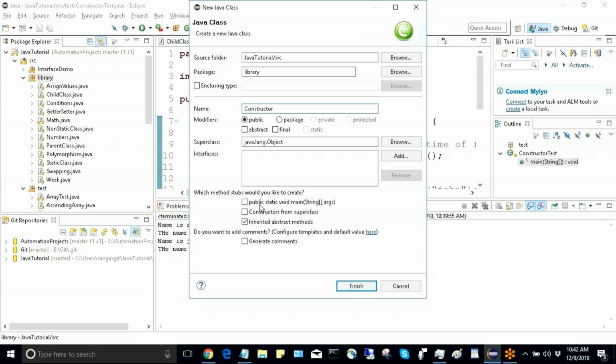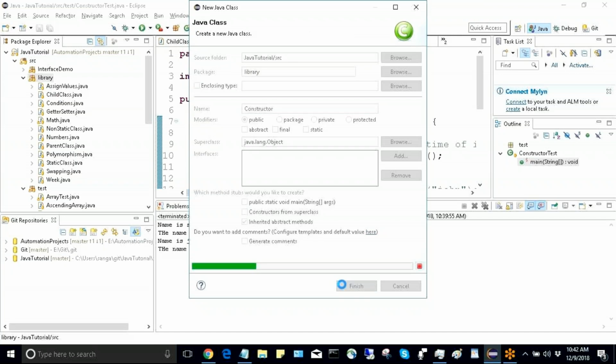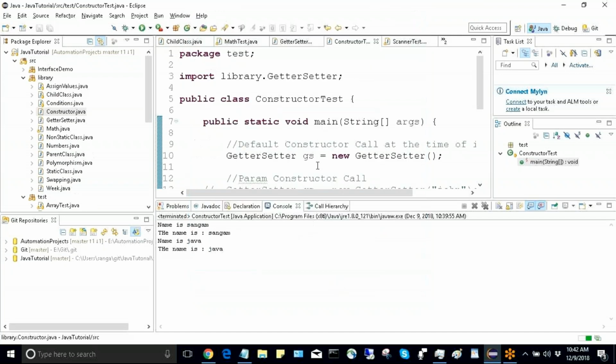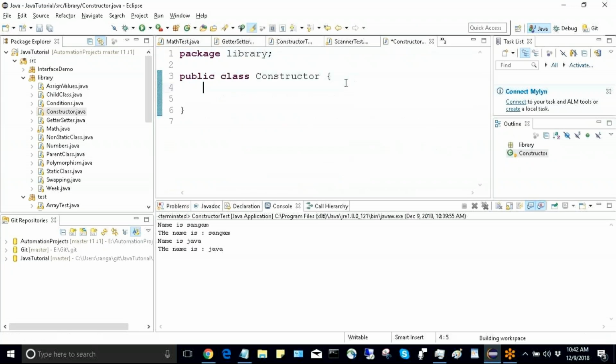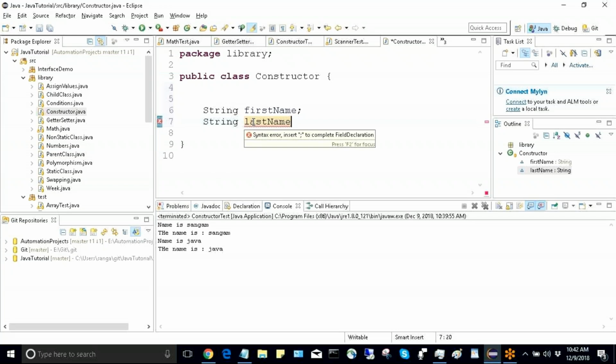In this I don't want to have main, because this will act as just a library. We'll call this in the constructor test, and we'll use the same test. I'll have 5 variables: string first name, string last name. See, always use camel case for variable names and method names. Starting with small, each new word starts with a capital. That's camel case.